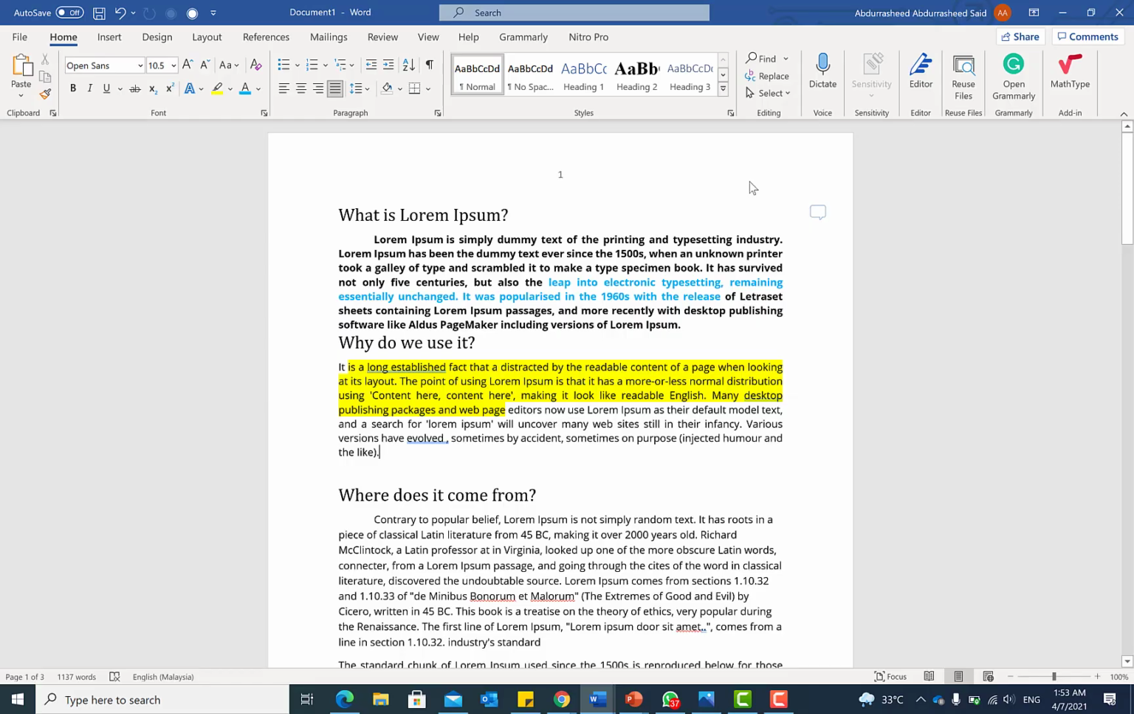The next tip that I have is how to use the Microsoft Editor. Since the transformation from Microsoft Office to Office 365, a lot of add-ins have been brought into Microsoft Word that are very, very helpful. One of them is Microsoft Editor.